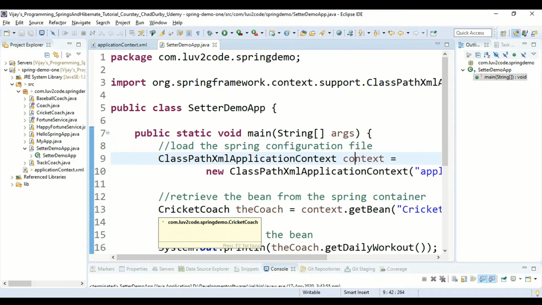Looking at the development process, what is the development process we have? The first one is create properties file. Second one, load properties file in spring configuration file. And the third and last one is reference values from properties file.